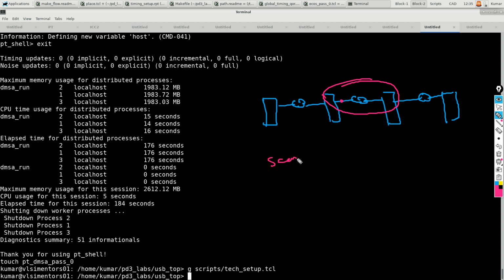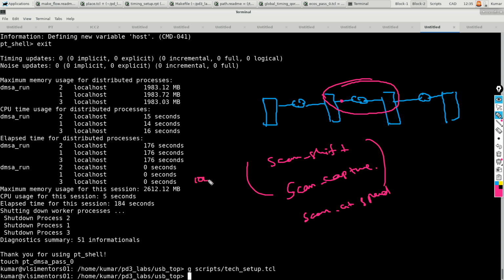So you have a scan shift, that is for scan chain, and then scan capture, and then scan at speed. Now if you look at it, these two are executed with a frequency of 100 megahertz. And this one is executed at the same as your functional frequency. So that is the main reason why we use different modes.